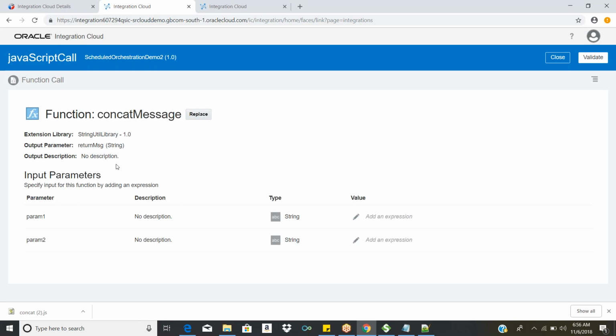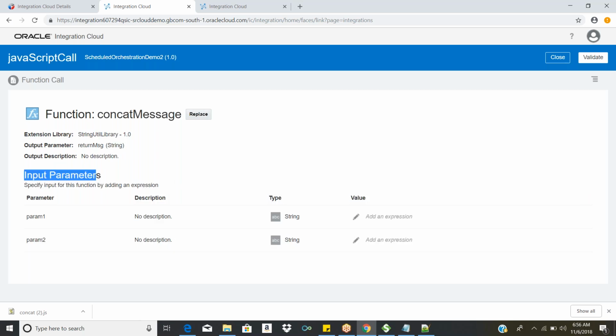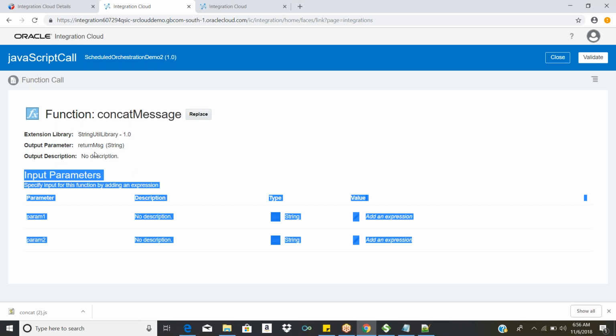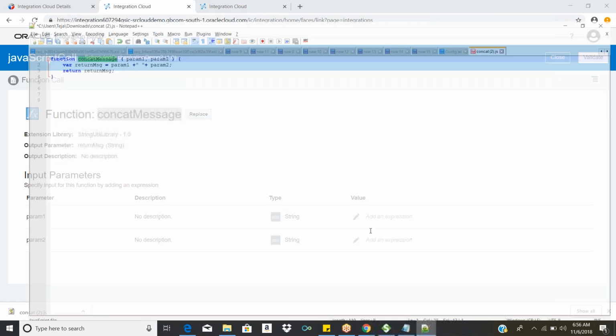This screen has opened, and here you can see the expression library, this one, and the output parameter, this one, and these are all the input parameters for this concatenate function. There are two parameters in there, parameter 1 and parameter 2.